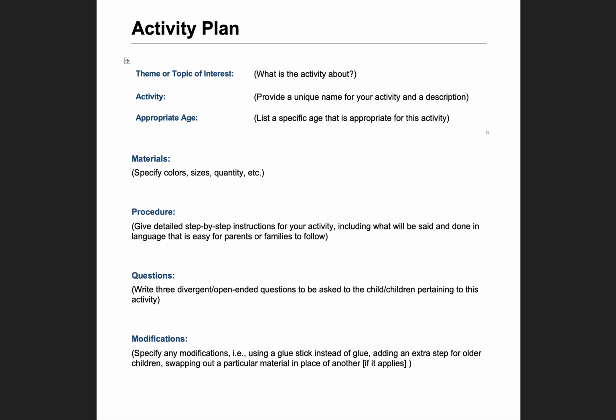The infamous activity plan. Let's take you through each of these steps so that you know exactly what to do. Let's start off right over here with the theme or topic of interest. I don't know what it is about this, but students often have such a hard time with it, and it's really easy. It's basically what your activity is about. What is the theme? What is the focus?